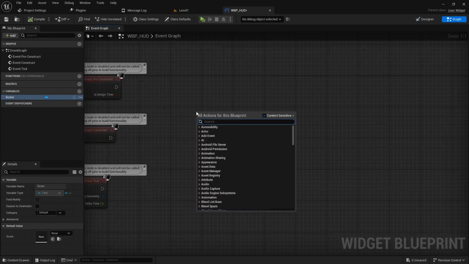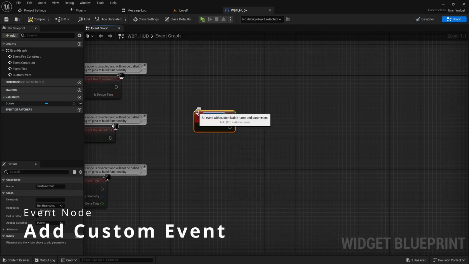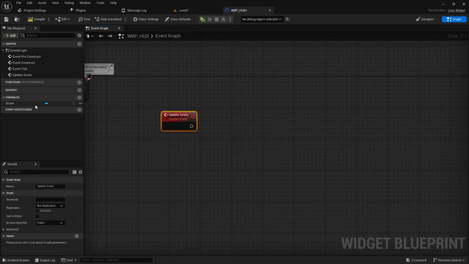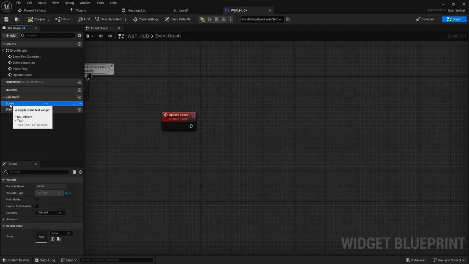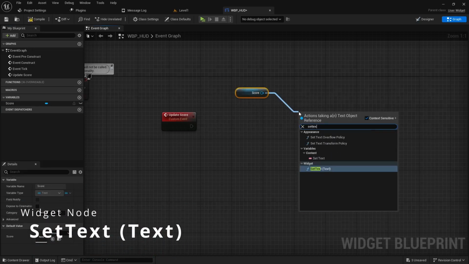We're just going to create a custom event. So add custom event. We can call it update score. And then if you set your text element to a variable, you should see score on the left here. You can just drag that in, do a get score, drag off that, and do a set text as one word. That'll be this one right here under widget.